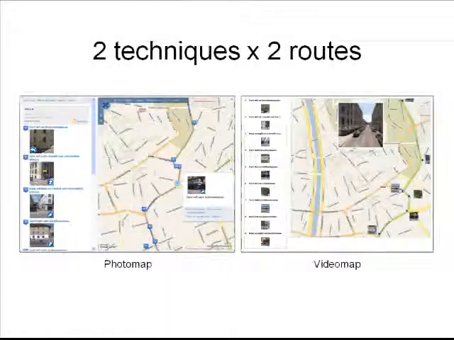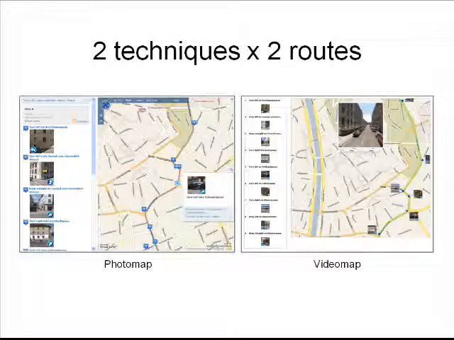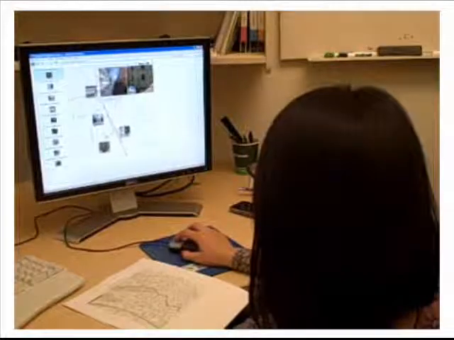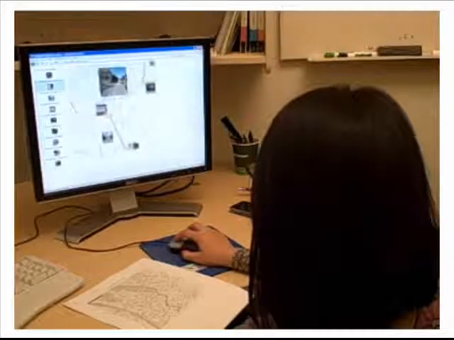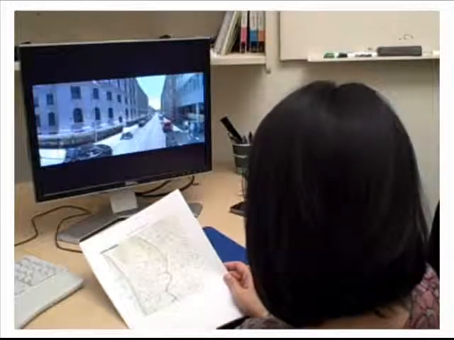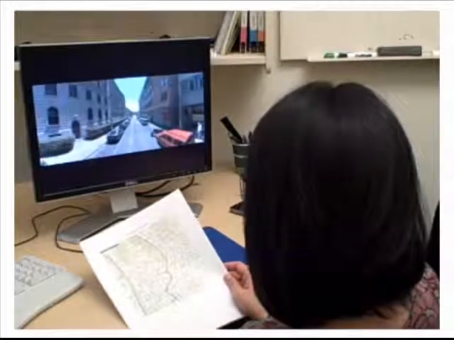In the user study, each participant is presented two techniques on two different driving routes. The two techniques correspond to the photo map on the left and the video map on the right. The two driving routes are different routes in Graz, Austria. The participant is given 5 minutes to learn the route using one of the interfaces. After using one of the techniques for 5 minutes, the participant is asked to take a simulated drive.